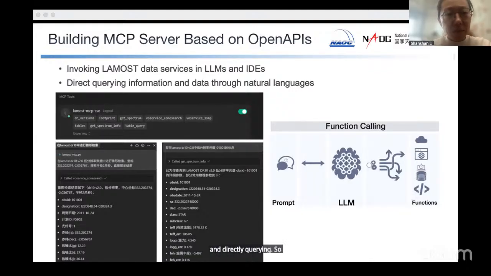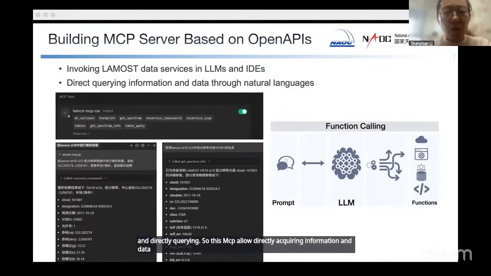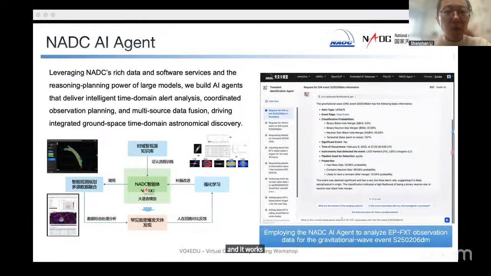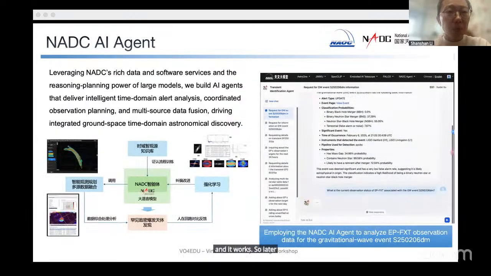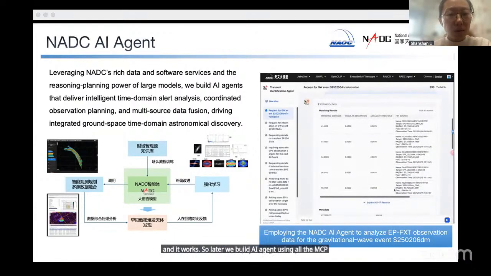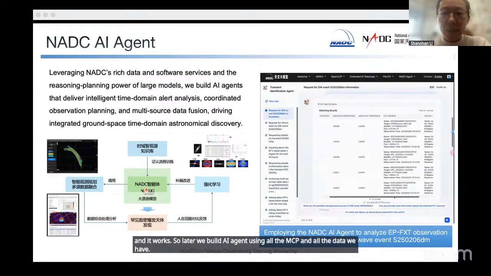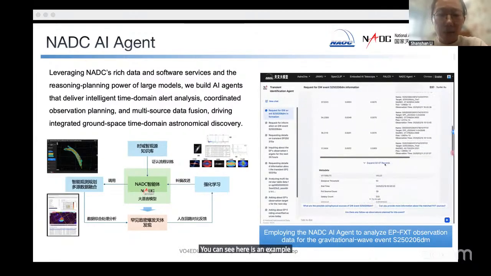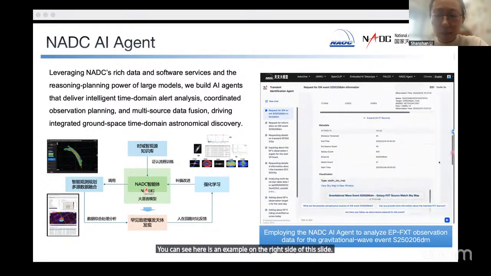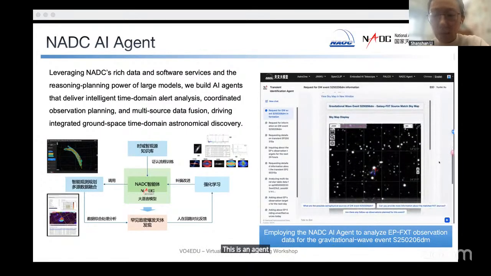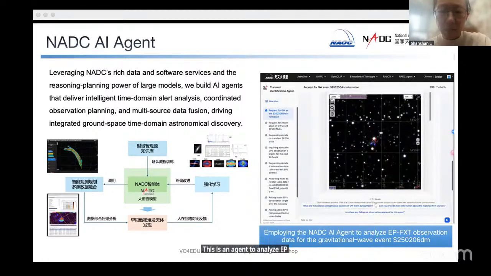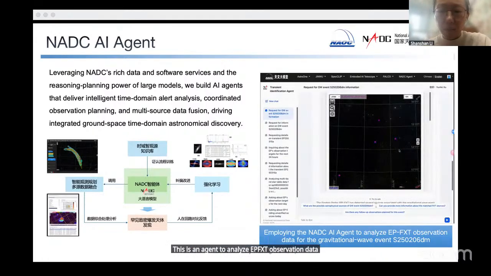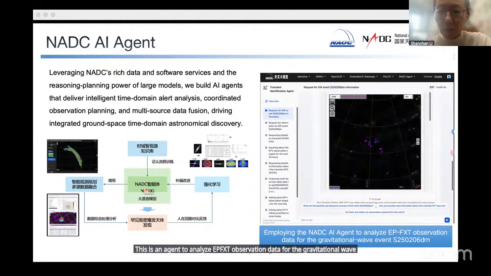So this MCP allows directly querying information and data through an LLM, and it works. Later we build AI agents using all the MCPs and all the data we have. You can see an example on the right side of this slide. This is an agent to analyze EP-FXT observation data for gravitational wave events.